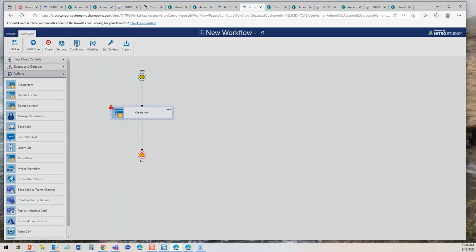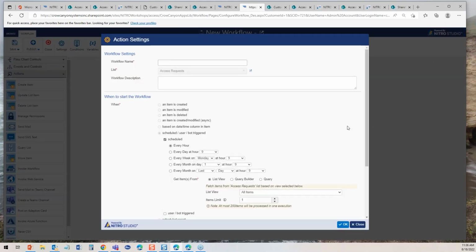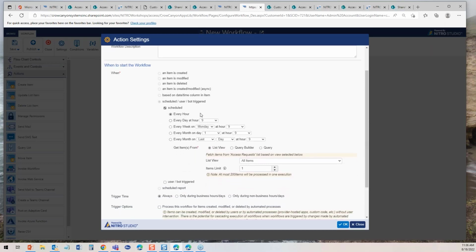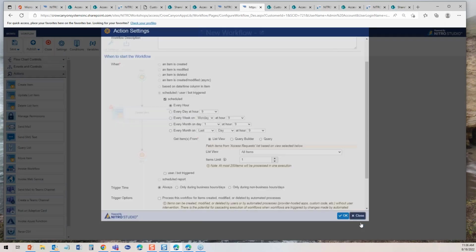So here, let me go over to the settings, which is really what I want to do. You can schedule it every hour, every day, every week, every month, the last day of the month, all these different ways you can schedule your event to run. It could be every month on day one, and all kinds of stuff you can do on your schedule.